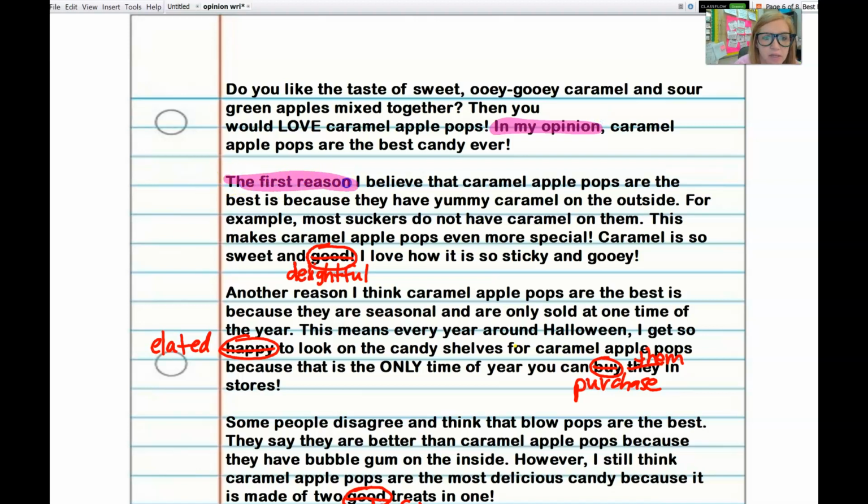The first reason I believe that caramel apple pops are the best is because they have yummy caramel on the outside. And then I even use this transition, for example, and I'm further explaining my reason. What makes that caramel so yummy. Next, I said another reason. There we go. There's my transition.